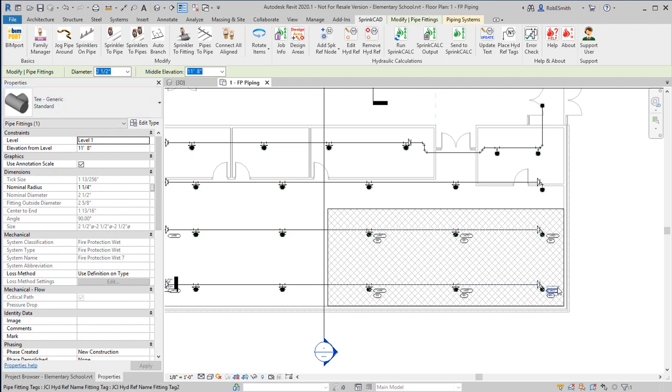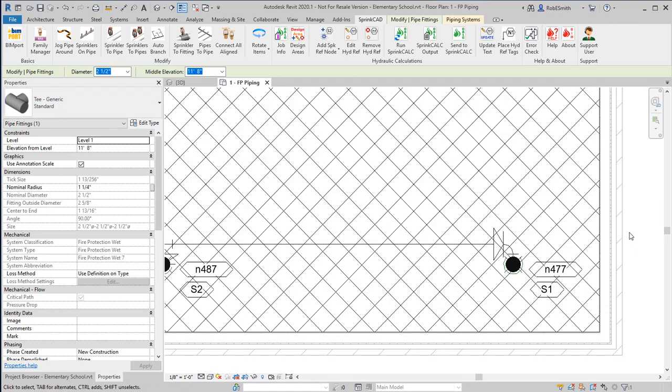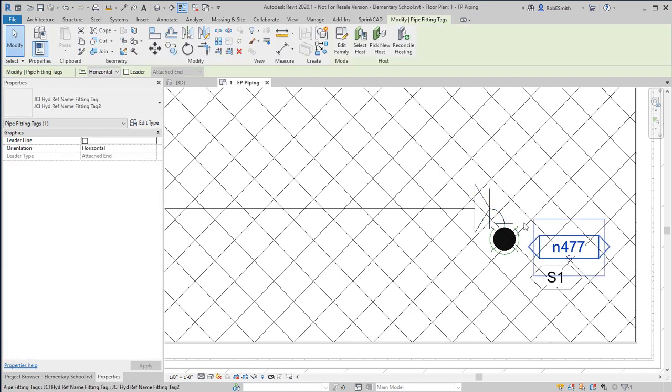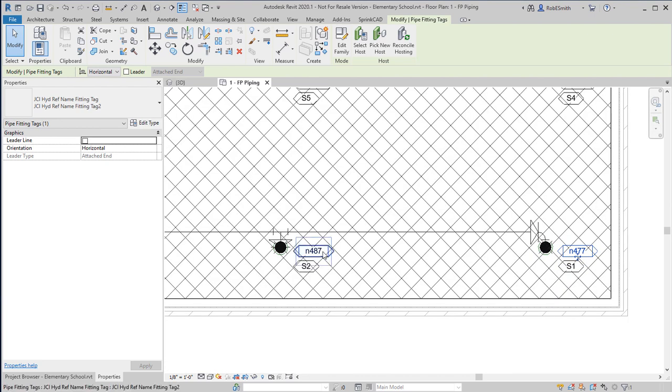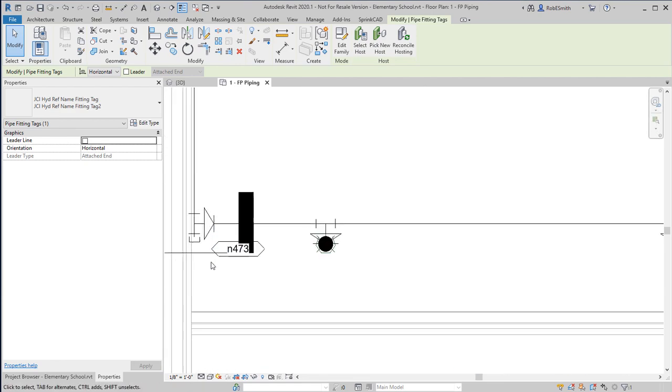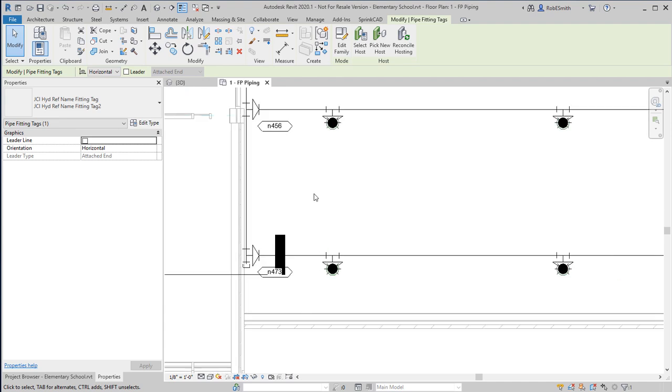And what I get now, based on the settings that I used, are these hydraulic reference nodes in my plan view. So node 477 is up here where the 1 inch met the branch line. Node 487, we took a look at how the water went from S1 to 477, then came across to 487 where the water from S2 was joined in, etc. So those additional nodes, there's the 473 we took a closer look at before, and 456.